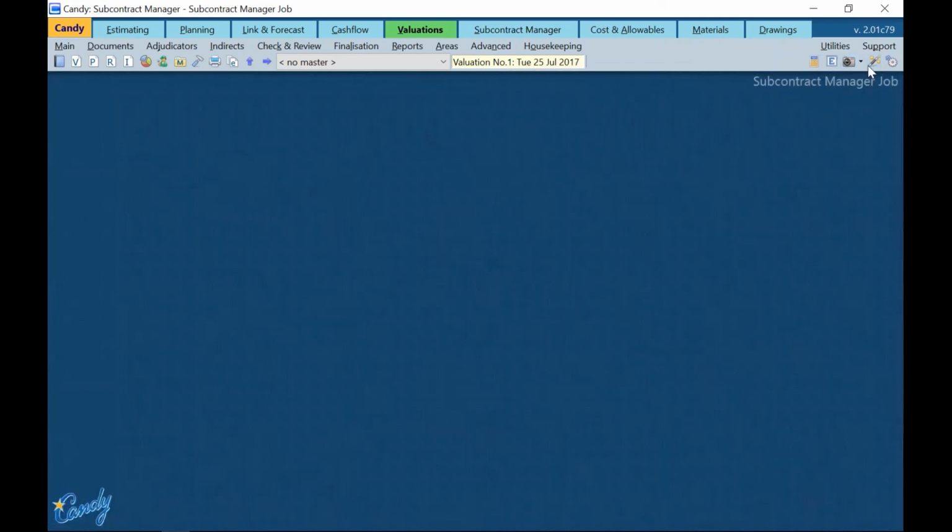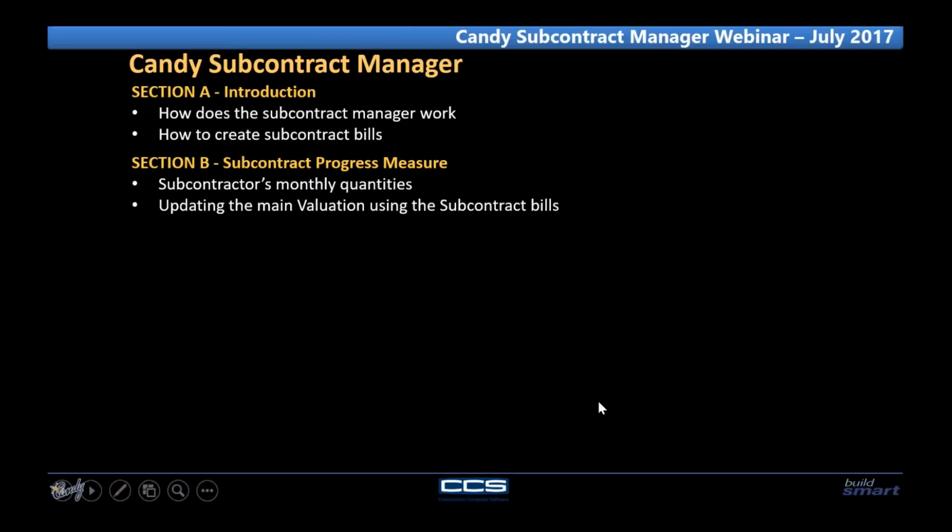Taking us to the end of section B. Section C is the Subcontract Manager interface.